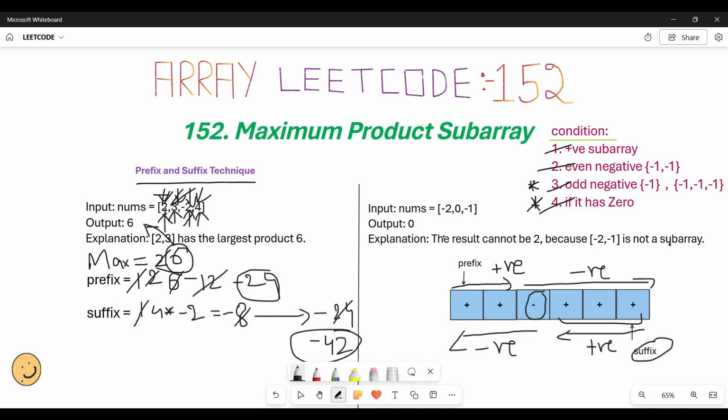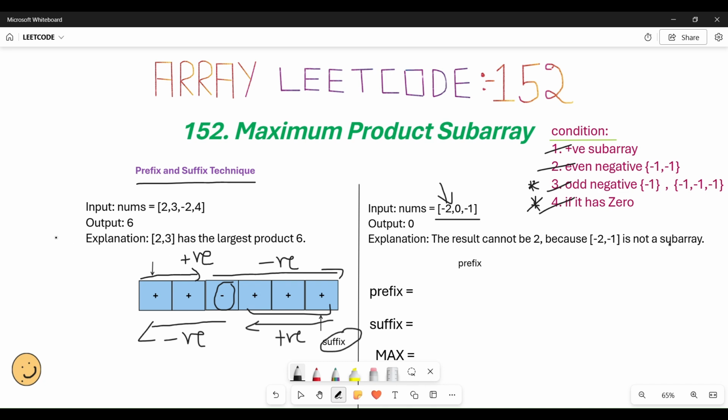Okay. Let's move on to this problem. So they given minus 2, 0, minus 1. So this example is completed. I'm solving this problem. So the prefix will be 1 and suffix also initialized to 1. So the max I'm going to initialize to minus infinite probably. So minus 2 will be multiplied with the prefix. So it's going to be minus 2. So as for now, minus 2 is my maximum. So update and make it as minus 2.